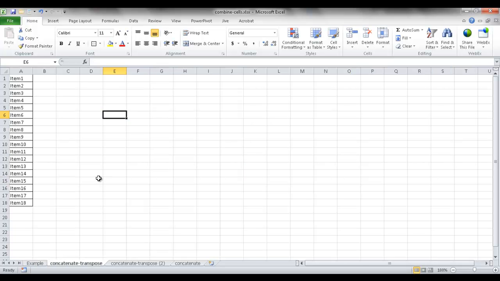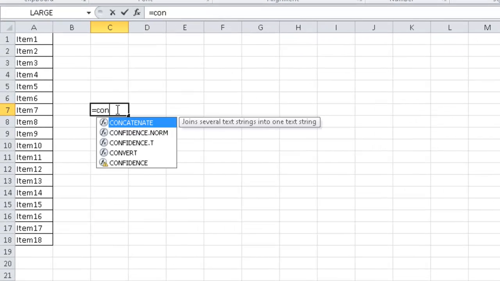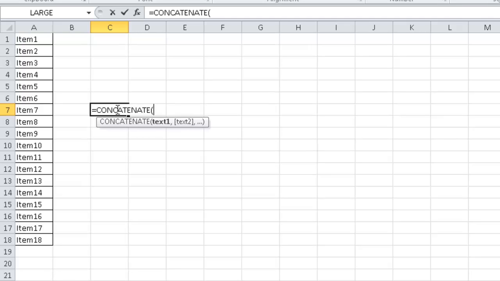Now this particular one is using two functions, a concatenate function and a transpose function. So what we're going to do is select any cell here. I'm going to type equal and type concatenate, and press tab to complete that. What the concatenate function does is it combines text together, so you have text 1, comma, text 2, text 3, etc.